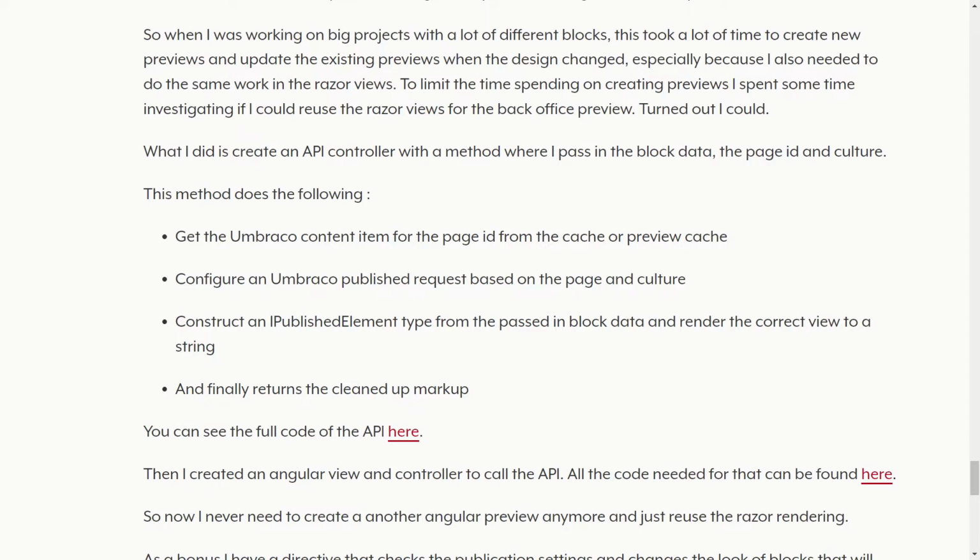Turned out I could. What I did is create an API controller with a method where I pass in the block data, the page ID, and culture. This method does the following. Get the Umbraco content item for the page ID from the cache or preview cache. Configure an Umbraco publish request based on the page and culture. Construct an IPublishedElement type from the passed-in block data and render the correct view to a string. And finally return the cleaned-up markup.